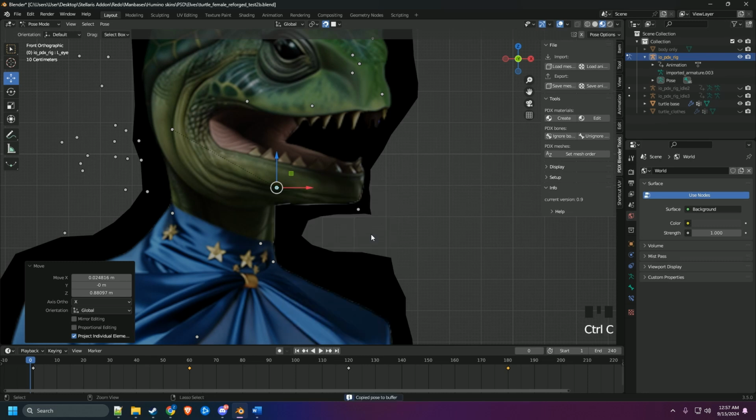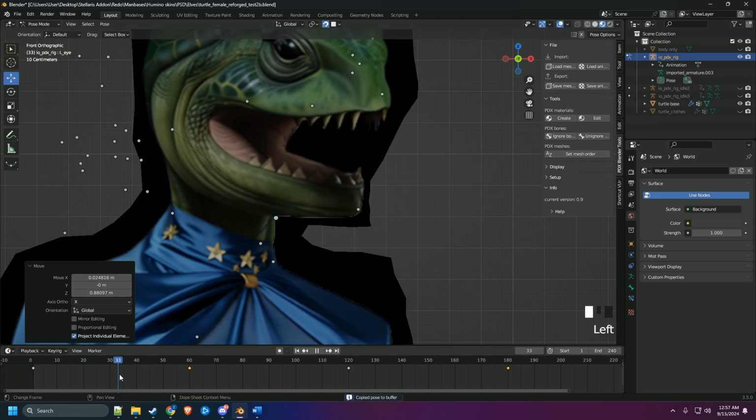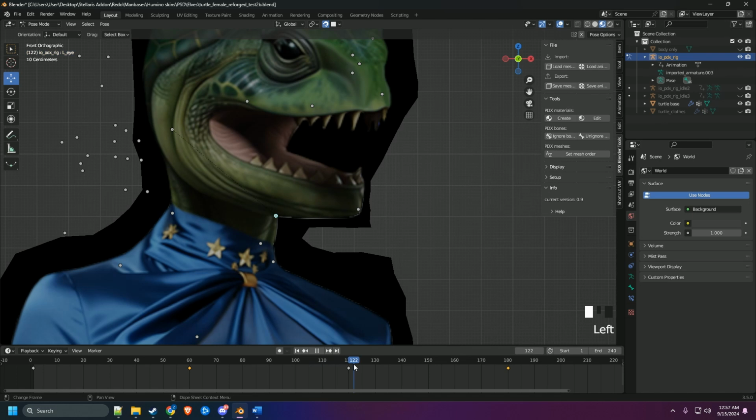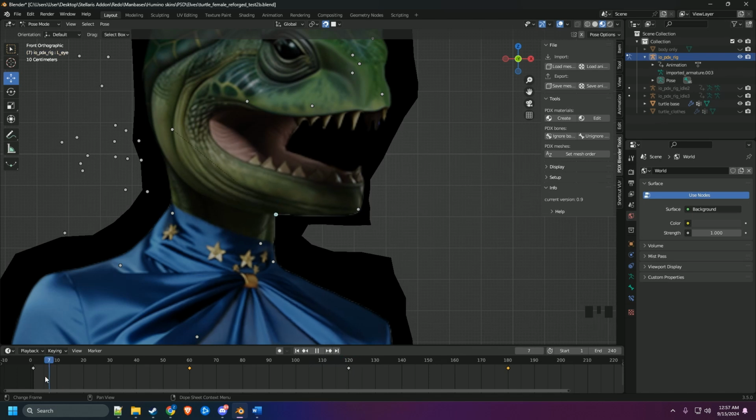Oops. I just want to control copy it. I don't want it on 1. So right here, go back to 60. Right here. And this should be same as 0. If not, you can just copy and paste it.